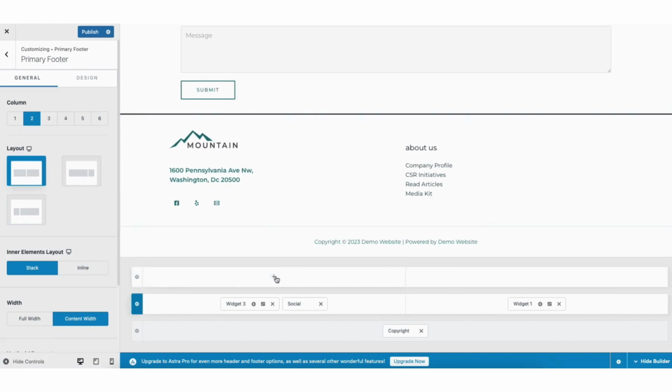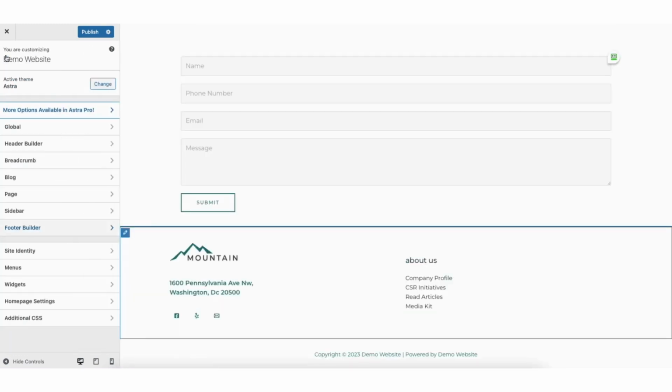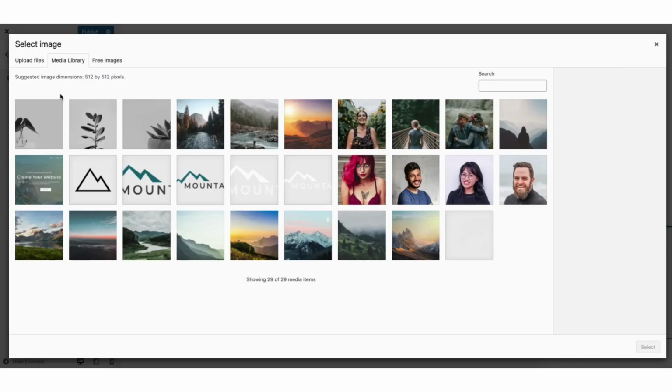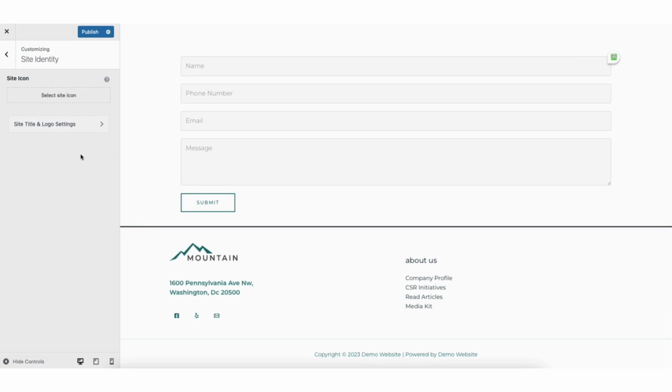You can then click the plus icon to add sections to that part of the footer. I'm going to click the back arrow twice. If you click Site Identity, you can then upload a logo and a favicon, which is the site icon for your site. Click Select Site Icon to then upload your site icon, also known as the favicon for your site.